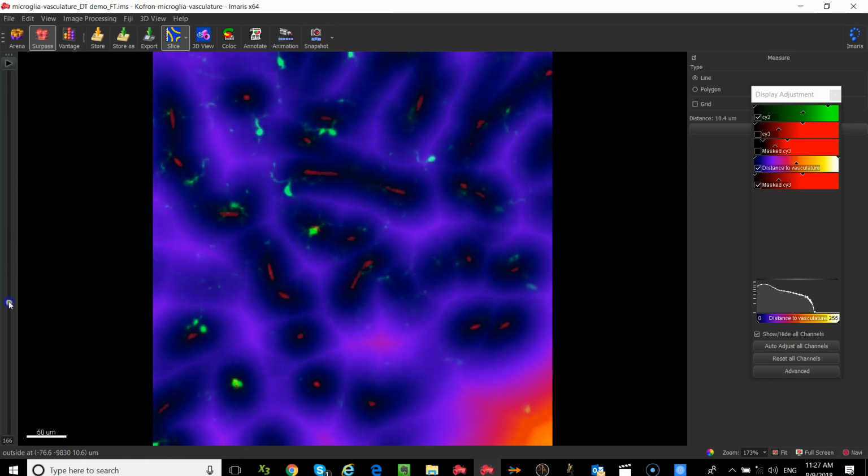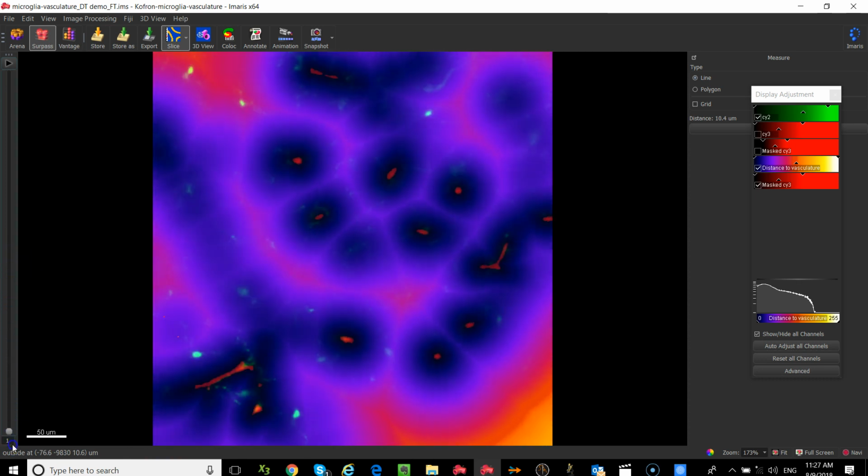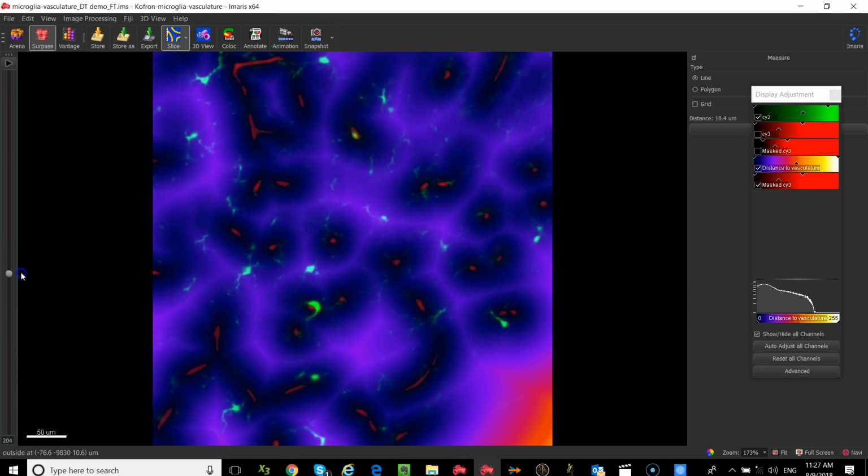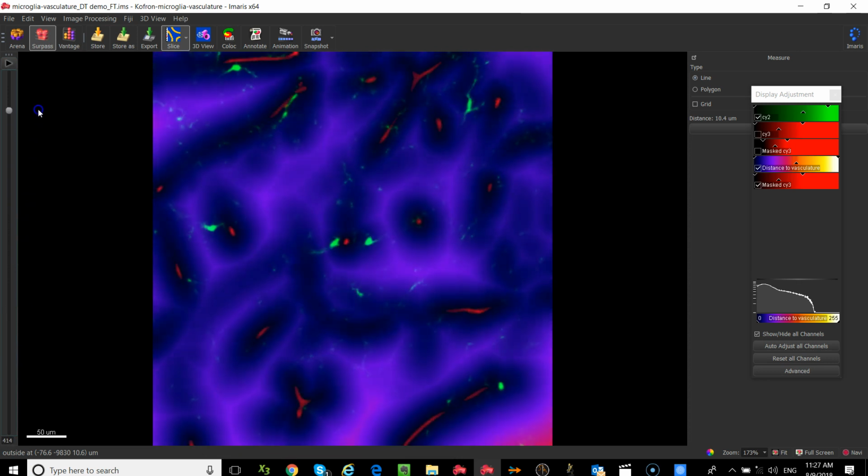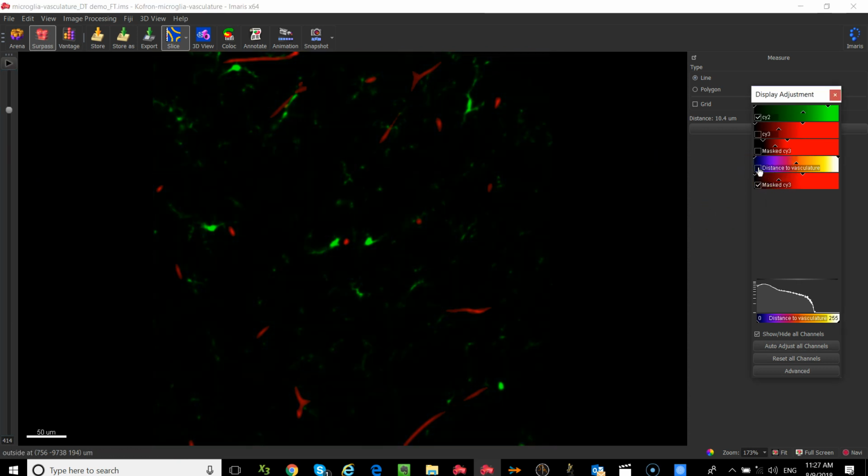This is a 3D map, so as you move through the data set, you'll notice that depending on where the vessels are, the distance map is going to change. Now, I'm going to use this distance map to identify all of the microglia that are touching the blood vessels. I can do that because if a microglia is touching a blood vessel, the distance of that structure will be 0.